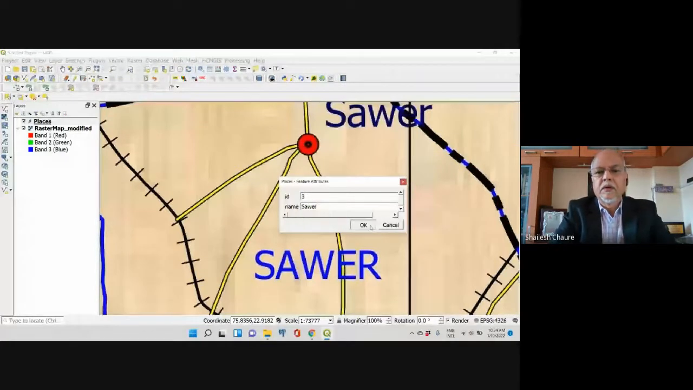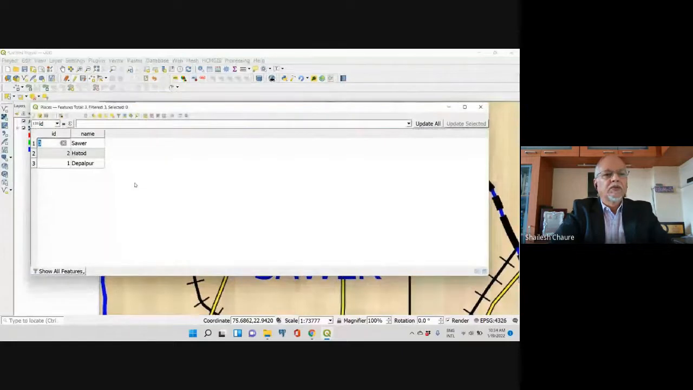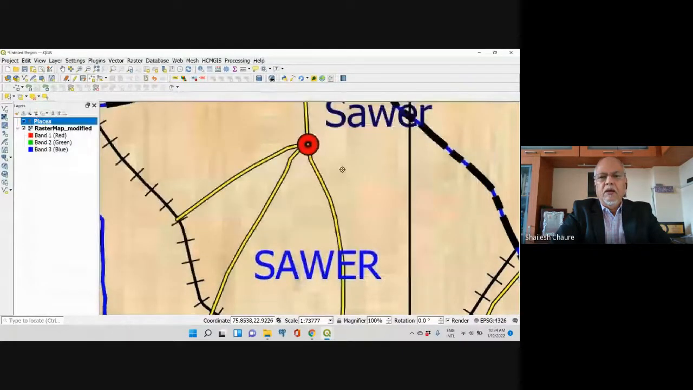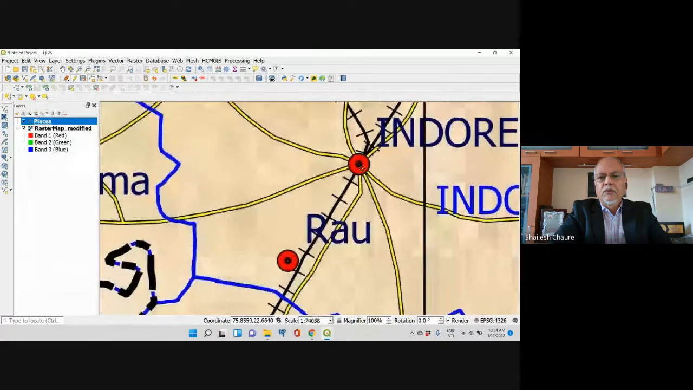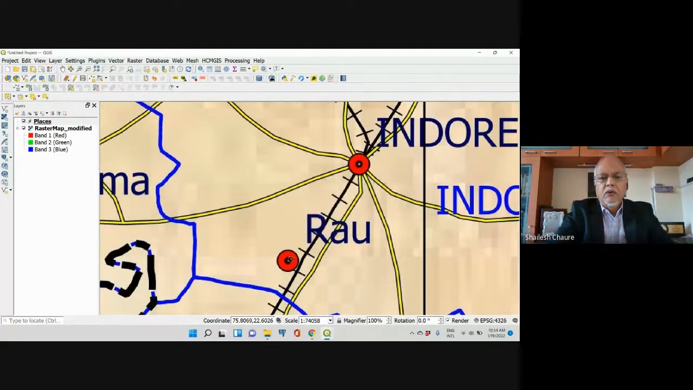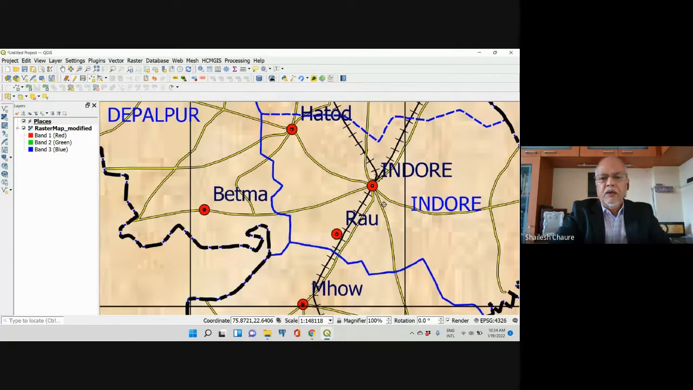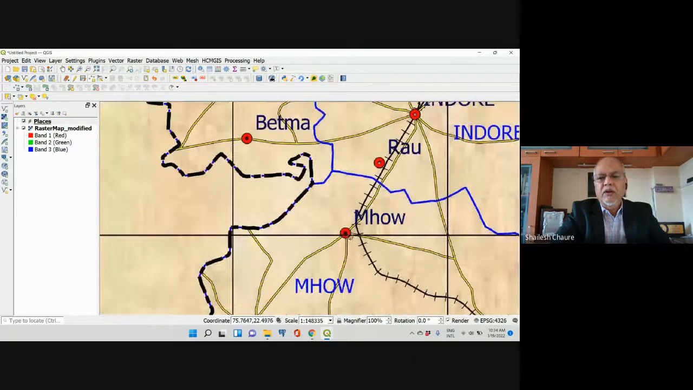Now let us see. Again, go to the attribute table. You see 3 points have been added here. Okay. Now I go to Indore, and I call it 4. I go to Rau. I don't do anything, just enter. Okay, I'm just showing you the various ways we can do it.